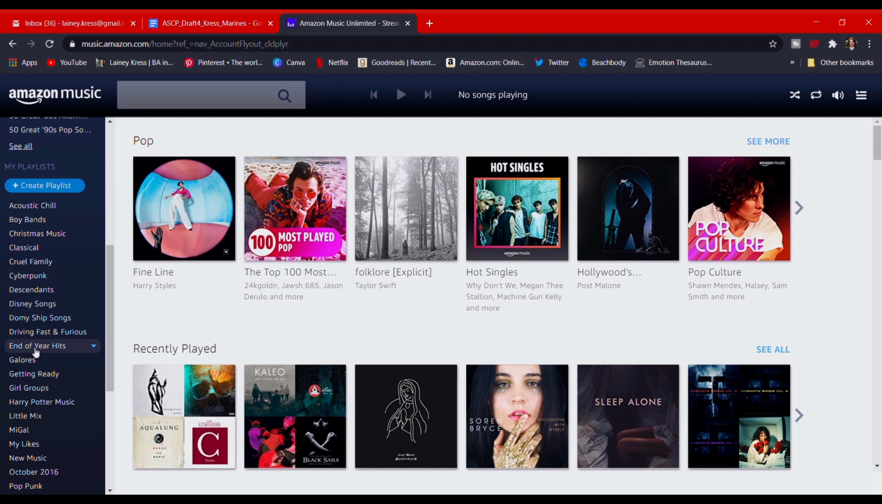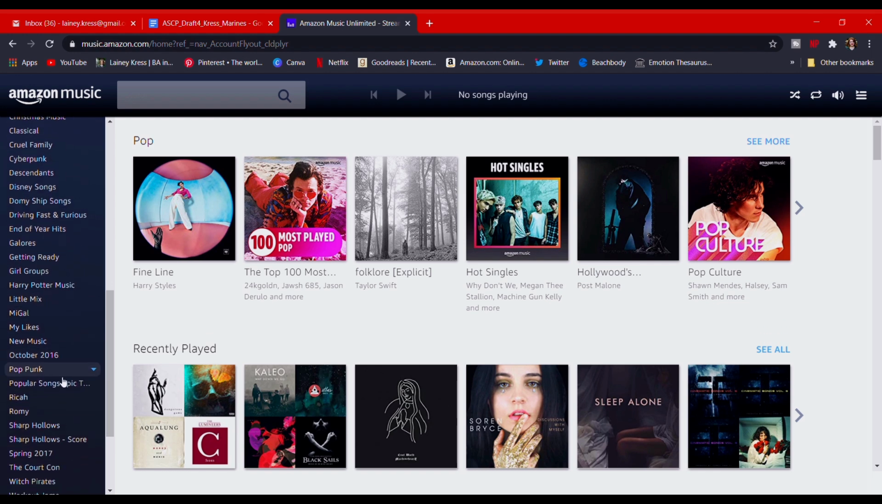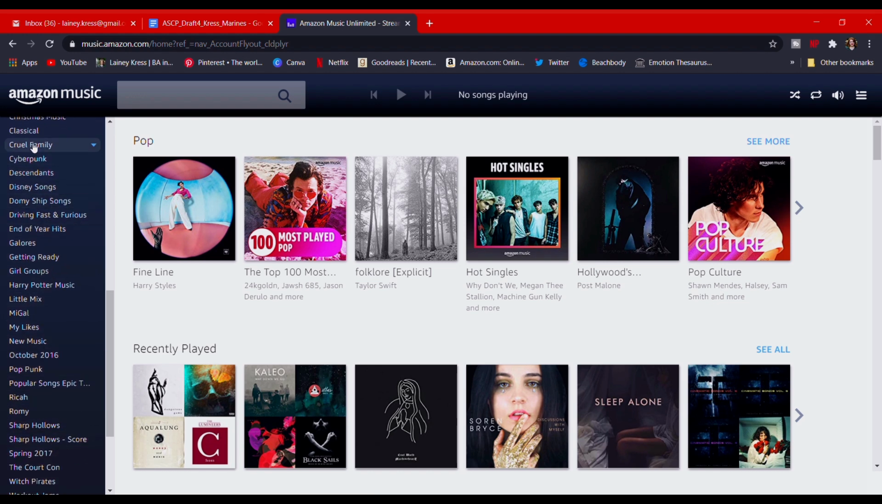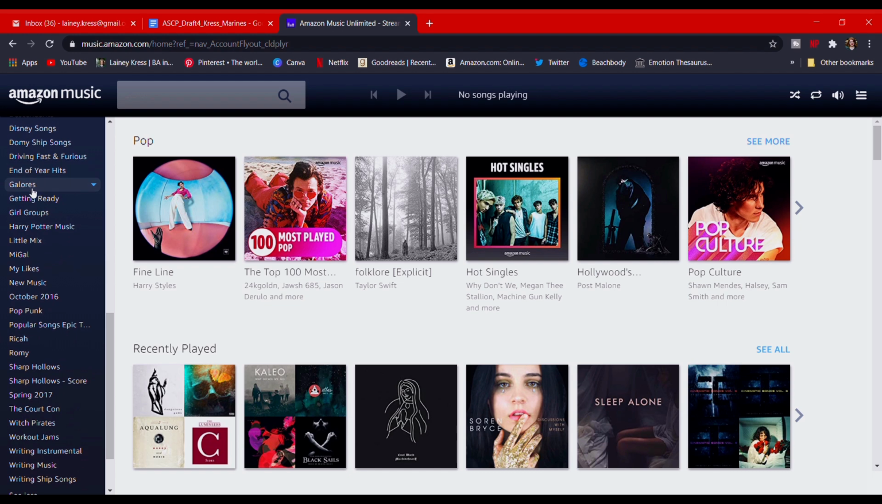So first I wanted to start with the instrumentals because I feel like that is the easiest to find. Well, also the hardest to find, but the easiest to build. So we're actually going to go to, and seriously, this is all the playlists I've created. So there's Cruel Family, the cyberpunk idea that I'm still not able to write, Disney songs, Glorious is a ship name. That's also a ship name of the best friends.